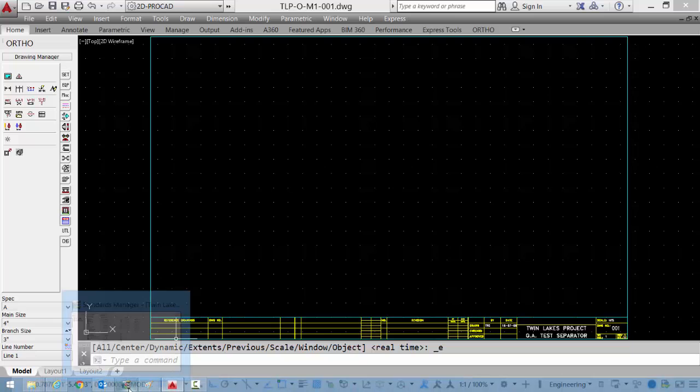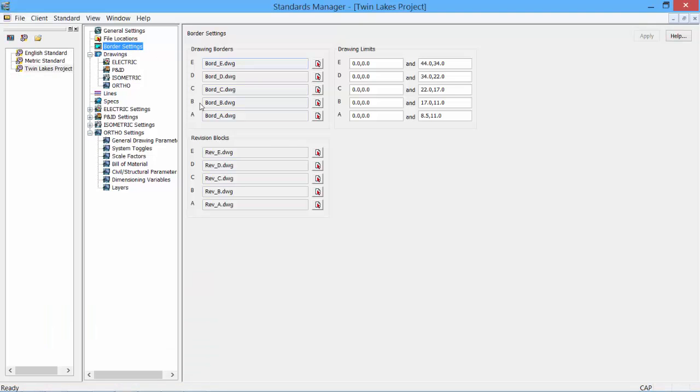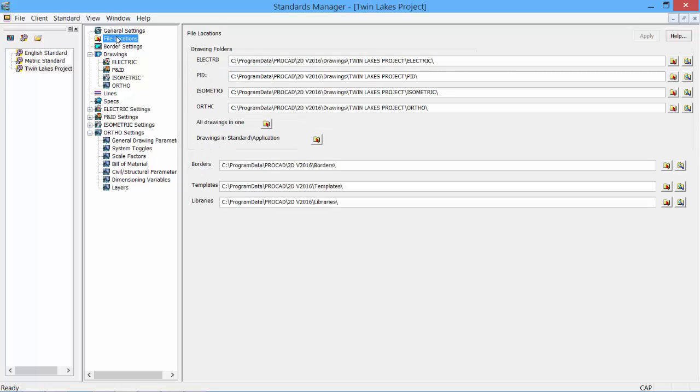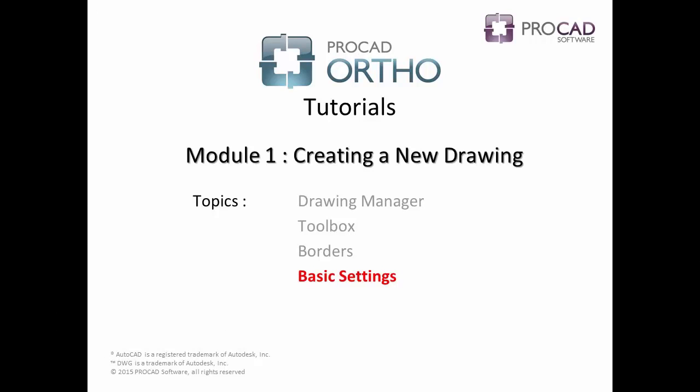Other settings we can take a look at for the borders are in our Standards Manager under the Border Settings, where we dictate the name of the drawings, the drawing units and limits that we use, as well as revision blocks. Also, the file locations tell us where the borders are located. The last topic to cover in Module 1 is basic settings.